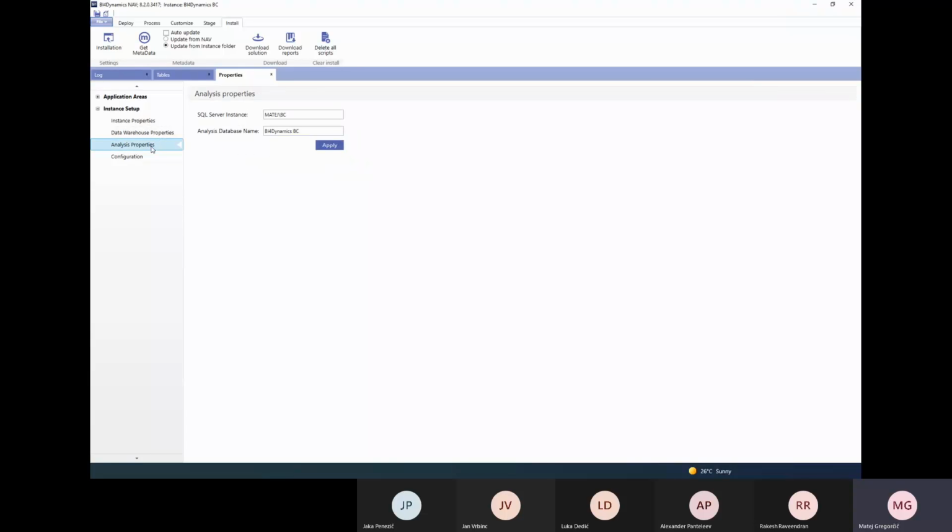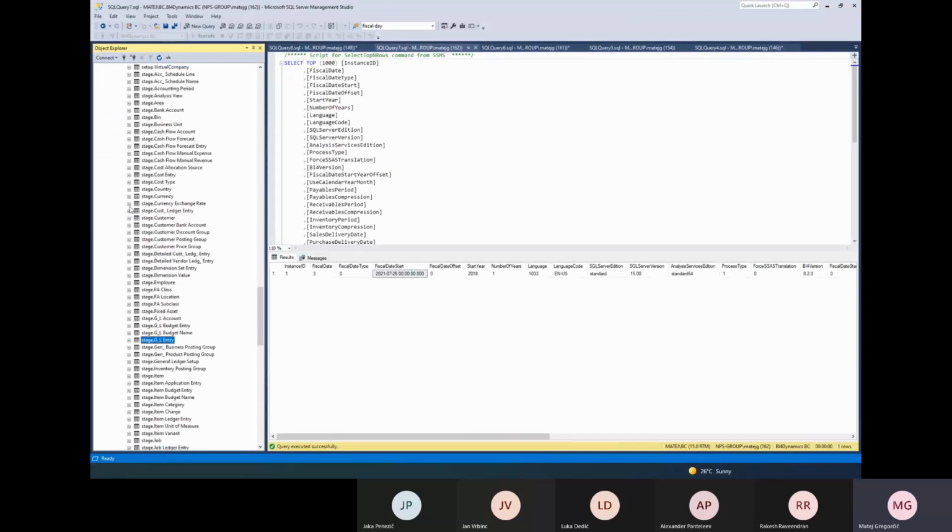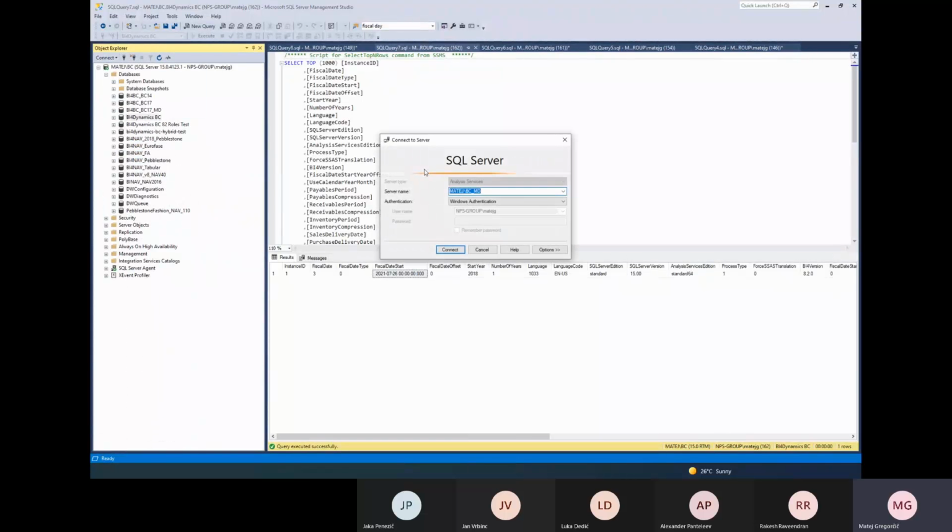The analysis properties is the server in which we have deployed our analysis service database. This can be changed by choosing a different SQL server instance and then clicking apply. When you do that, you will have to deploy the analysis database again. So why? When you just change it, the application is changed, but the database is still where it was before.